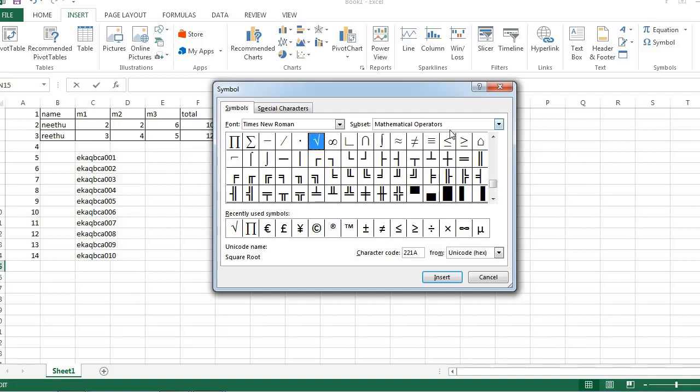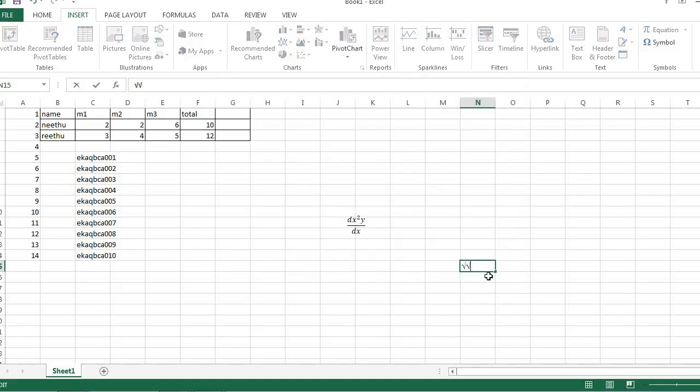And also you can insert any kind of symbol like pi, summation, root, etc. I'm going to add the root symbol to this workbook, and just click on that particular symbol, insert that symbol, and close this interface. So root is typed here.